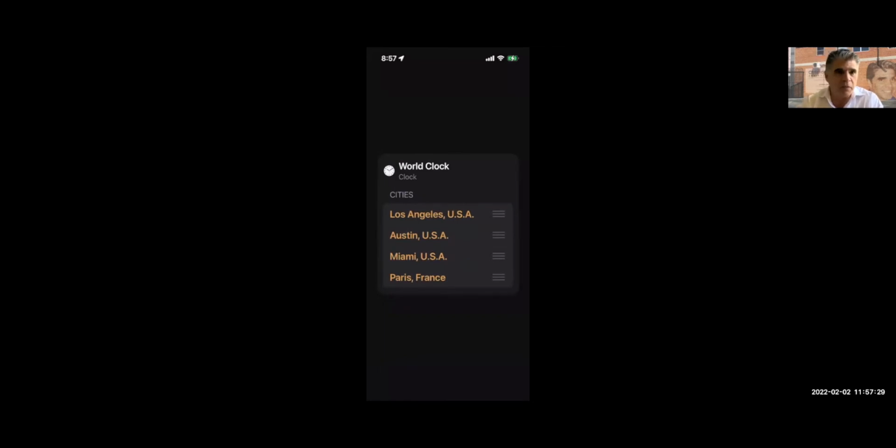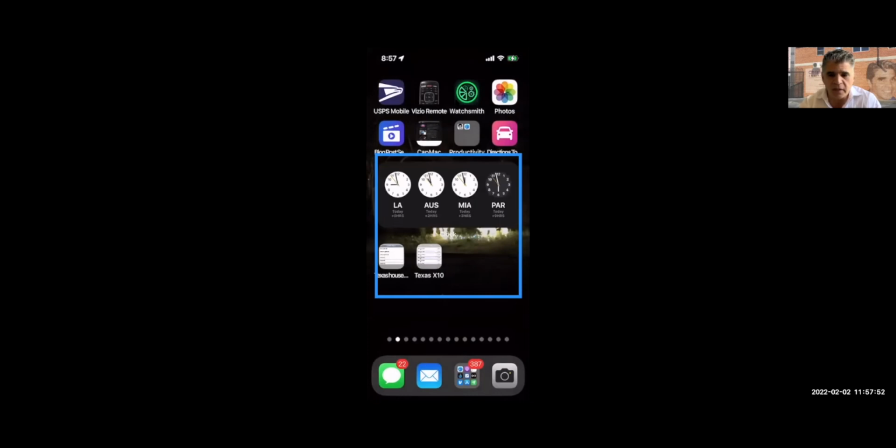Now that I'm done with this, one of the weird things about widgets is there's no close box. You look all over here and there's nowhere that says done or close or even cancel. But if you look really hard, you can see the widget is just in this area. What you do is tap anywhere that's not that area. So I'm going to tap above it. And here's my world clock now with the times that I care about.